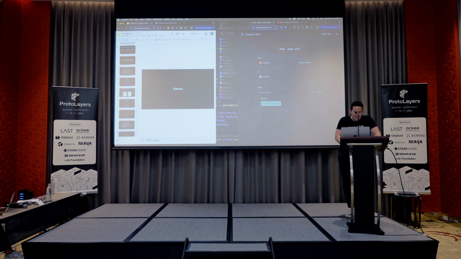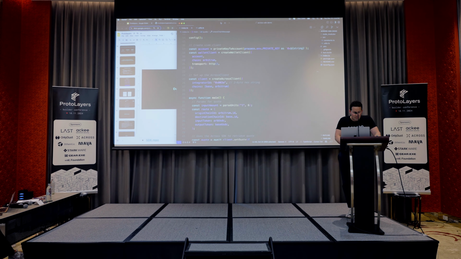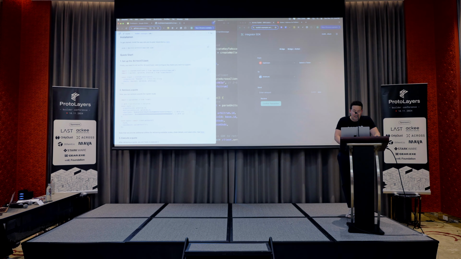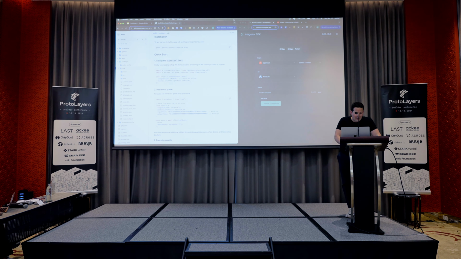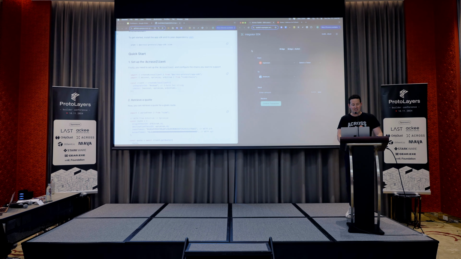So here is our SDK. It's a little small. Yeah, so here's the repo that we've used for teams wanting to integrate the Across SDK. On the right, we have this example UI or front end that has an example bridge transaction, and then we also have this bridge plus action. And on the left, we just have the documents.